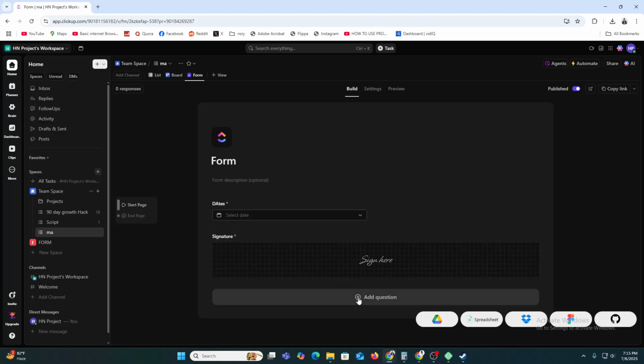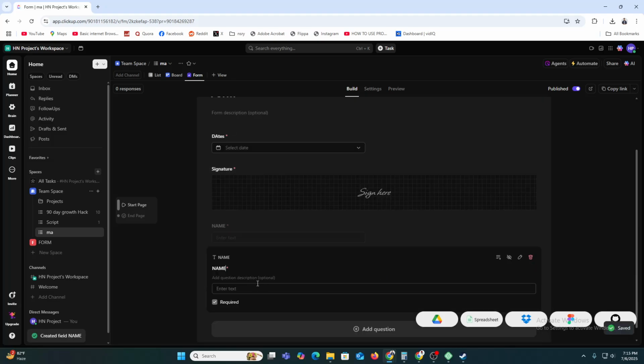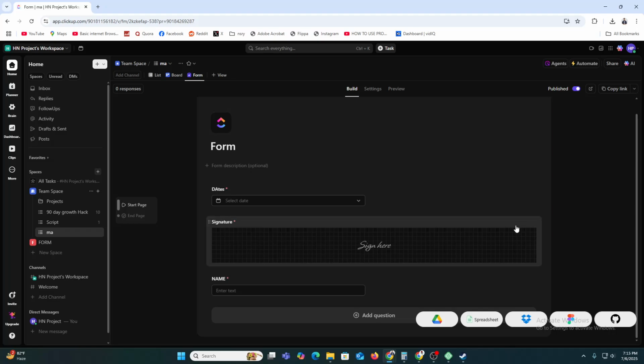Then you just need to add another one. Just click this one, and from there you can add short text. This will be the name, and then just click on the name, and here you can see that the name has already been added. You can change things from there.